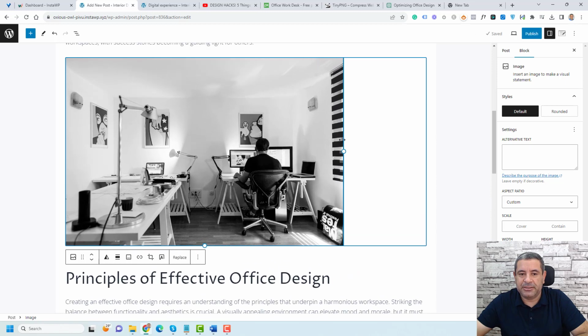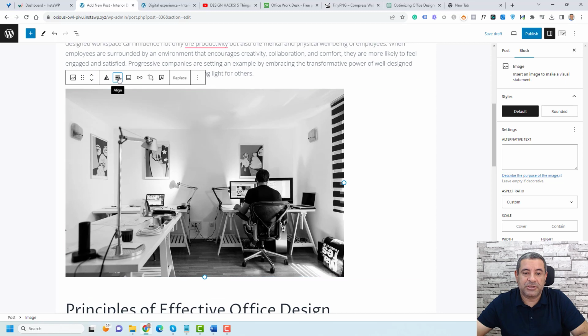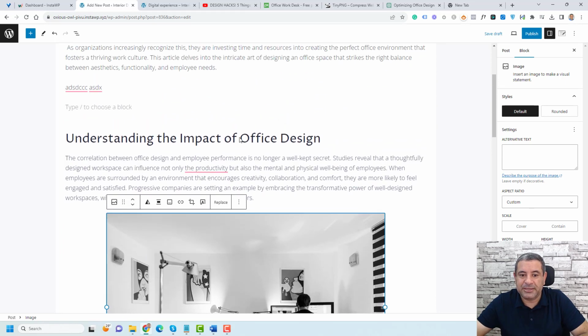I will just make it here. If you want to change this to be something like in the center, you can make it from here. So let's align to the center. This is now aligned in the center.